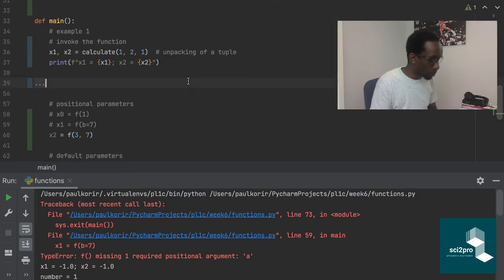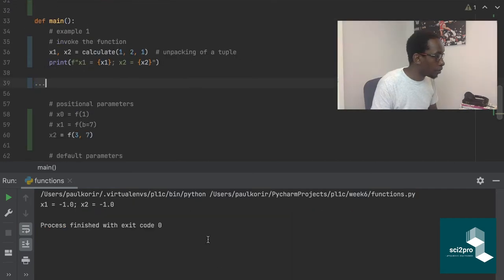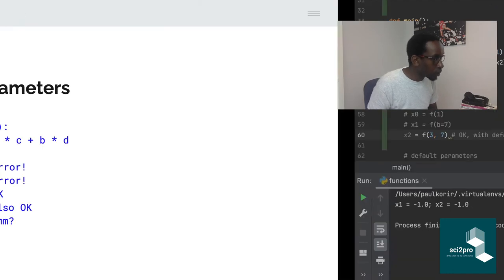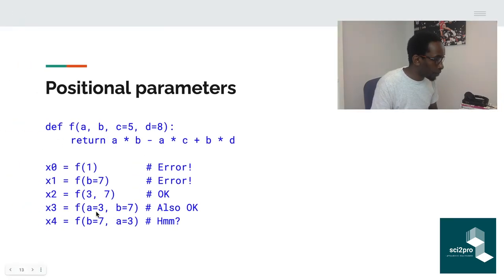Okay, so there we go. If we run that now we have no errors because this is okay. This is good, and it is good because we want to use it using the default. So this is okay with defaults. We are exploiting the defaults. Here I've written it's also okay, but it's not, because you are communicating that these are keywords and they are not keywords. So we know that will work okay.